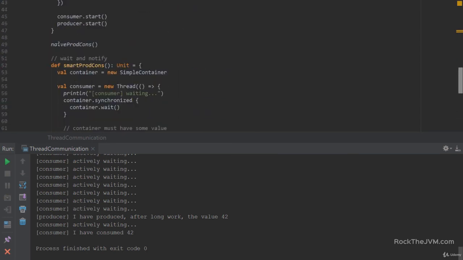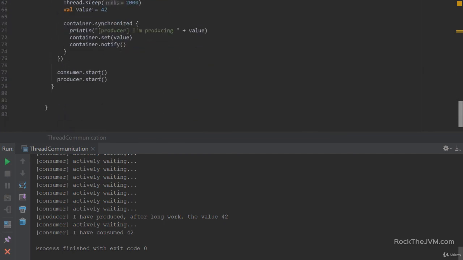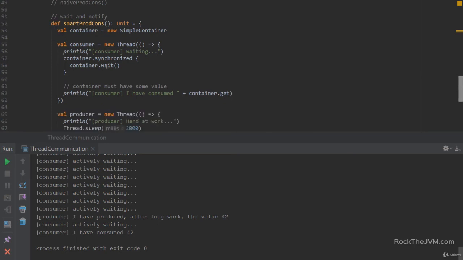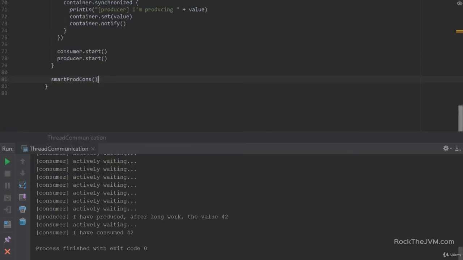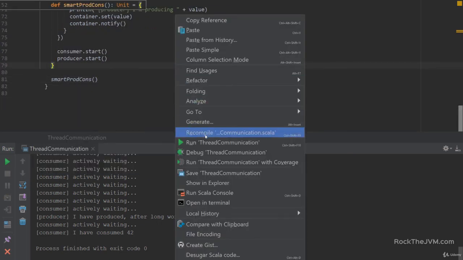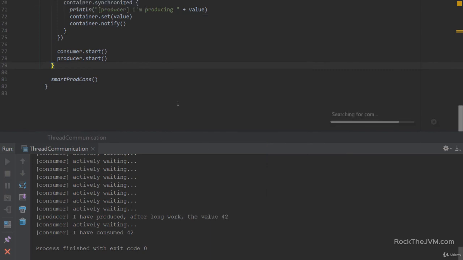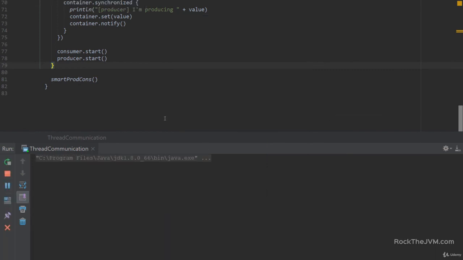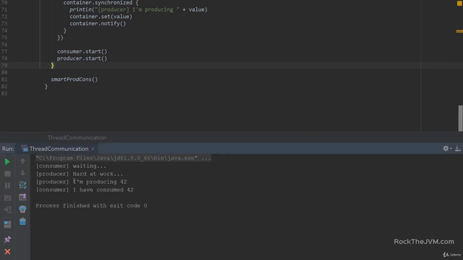Let's comment out the naive prod-cons, because this will pollute our console logs. And let's just use the smart prod-cons. So let's run this and see what's happening. So right-click run, and let's see this in action. So you see consumer waiting and the producer hard at work, and after it's done, the producer is producing 42, and instantly the consumer wakes up and consumes the value.